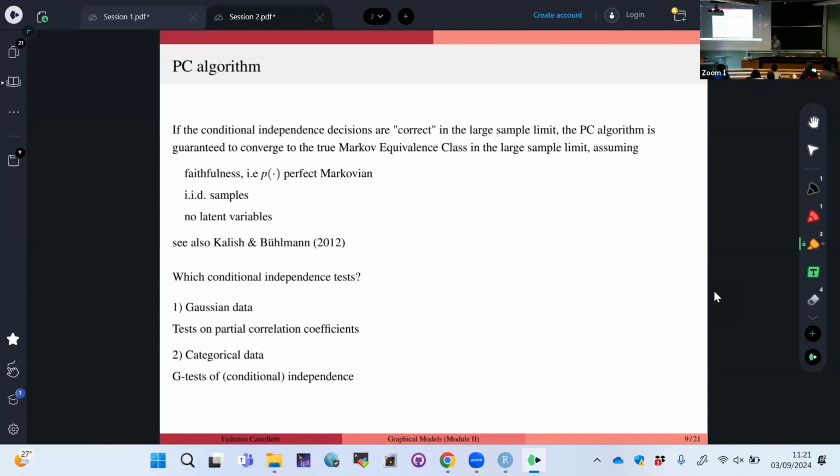Now, depending on the type of data, we need to choose a suitable conditional independence test. For Gaussian data, conditional independence tests are based on partial correlation coefficients, and this is exactly what we will discuss. While if you have categorical data and you want to apply the PC algorithm, you can rely on G tests of conditional independence, which are a sort of chi-squared test for contingency tables.